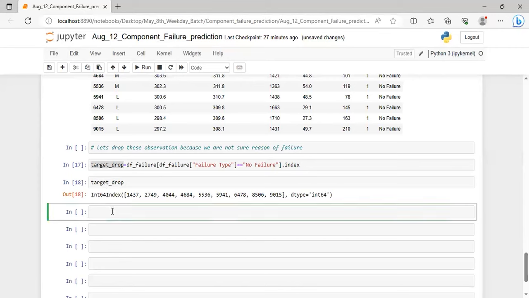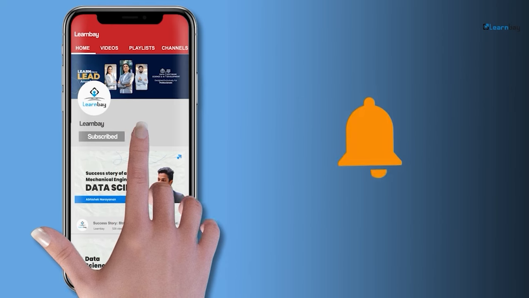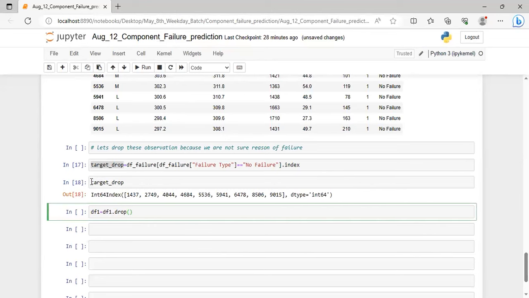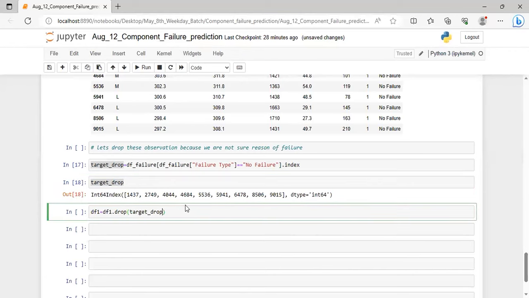So we can write here df1 is equal to df1 dot drop, and we can pass this particular variable name here. So no need to write the column names, row names one by one. And next, what should I write here? If I want to drop, let me ask someone. Axis equal to 0. Axis is equal to 0, because if I write axis equal to 1, it will look for these things in the column. So I write here axis equal to 0. Simple.